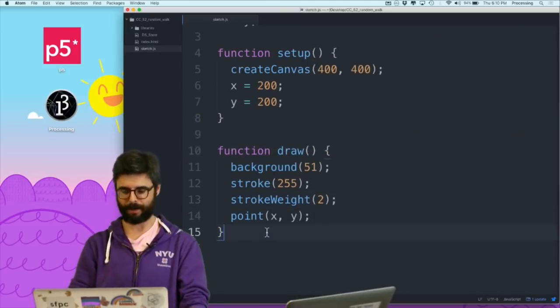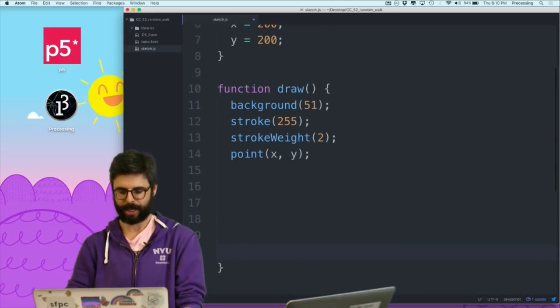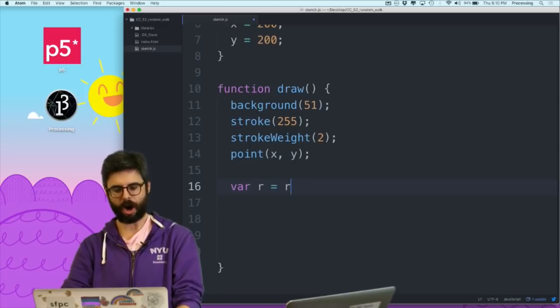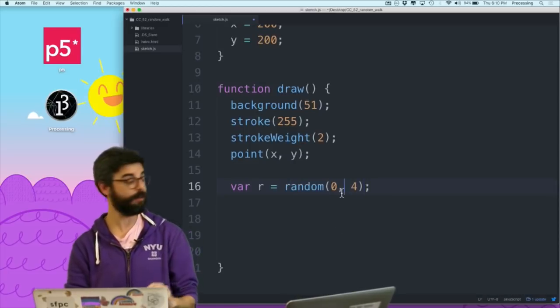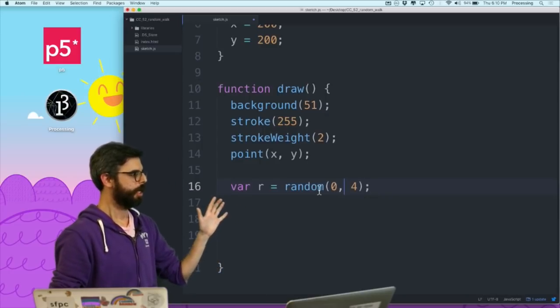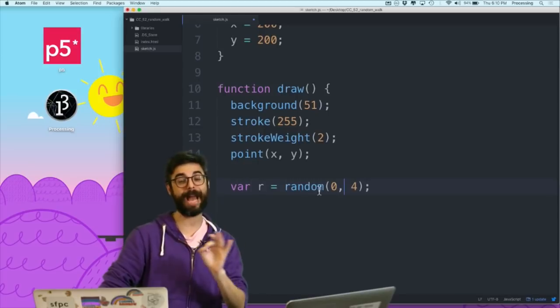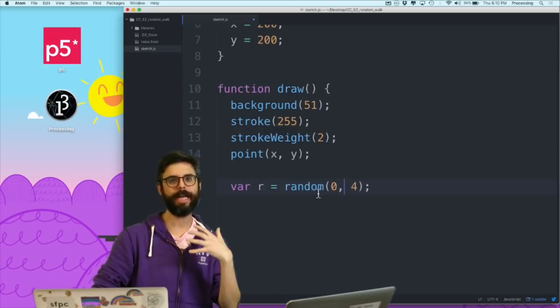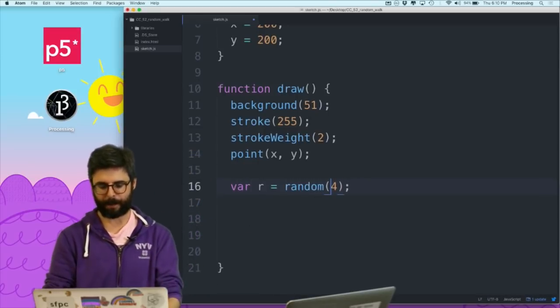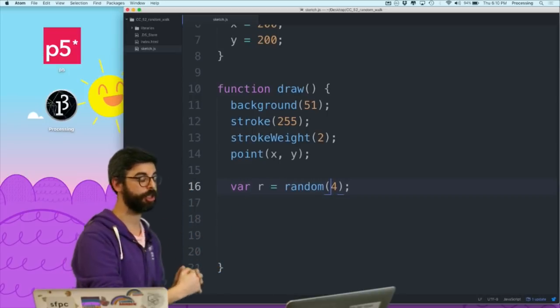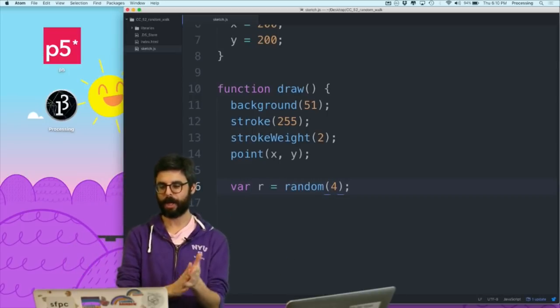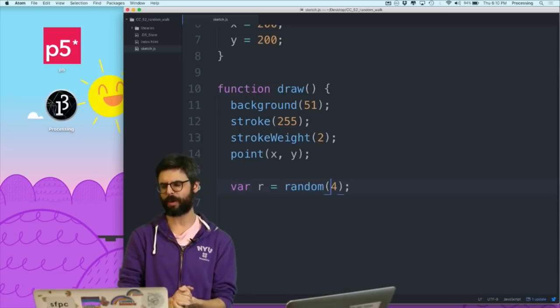Okay, so that random number could be, so I'm going to do that here in draw. I'll do it after I draw the point, and I'm going to say var r equals random 0 to 4. So this is where I'm going to start. Now, first of all, I don't actually have to give a minimum and a maximum if my minimum is 0. By definition, if I only give the random function a single argument, that's the maximum. So I want a random number between 0 and 4.